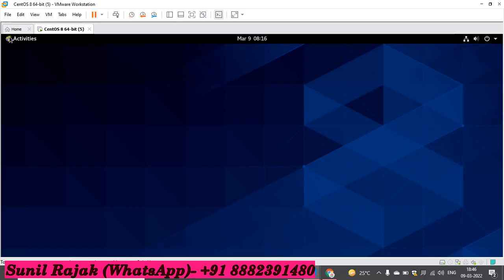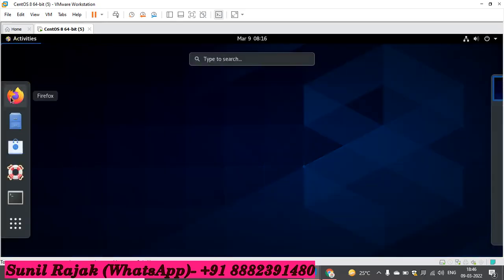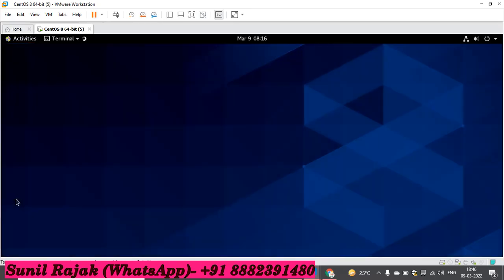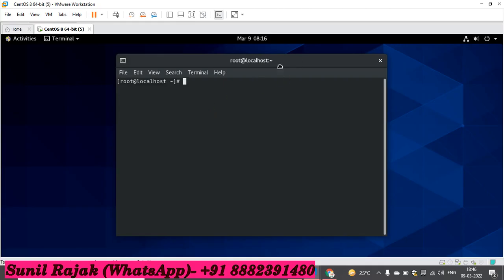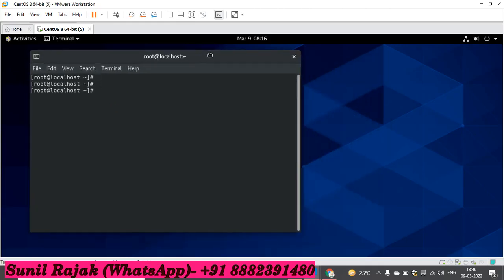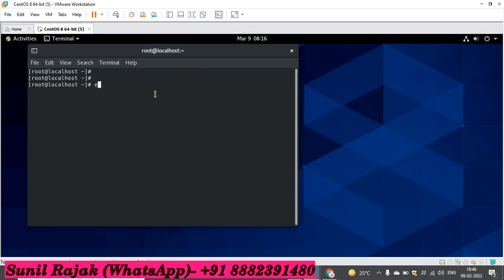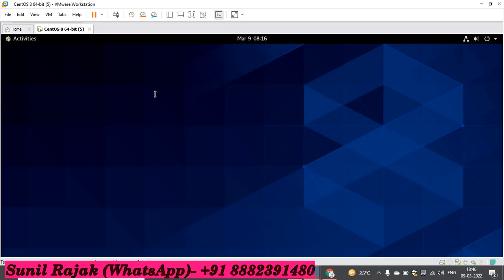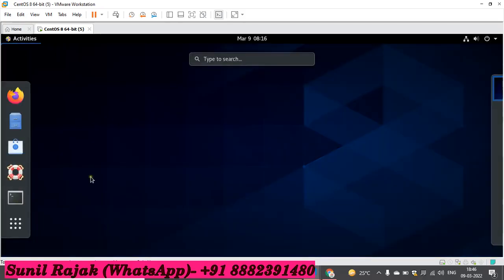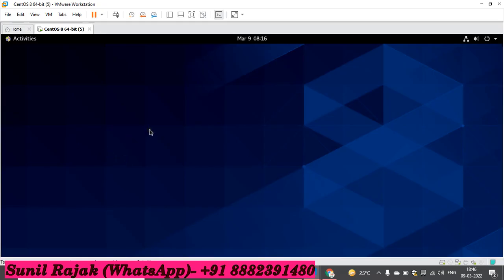Now, friends, go inside Activities, and here you can click Mozilla Firefox, and it will open. This is the files, this is the software, and the help, and this is the terminal. You can open the terminal via graphical, so I'm going to open a terminal here. You can see this is a terminal. We will practice each and everything here. If you want to exit from this terminal, you can use the exit command. So we have an option to open this graphically, and you can also open the terminal via command line.